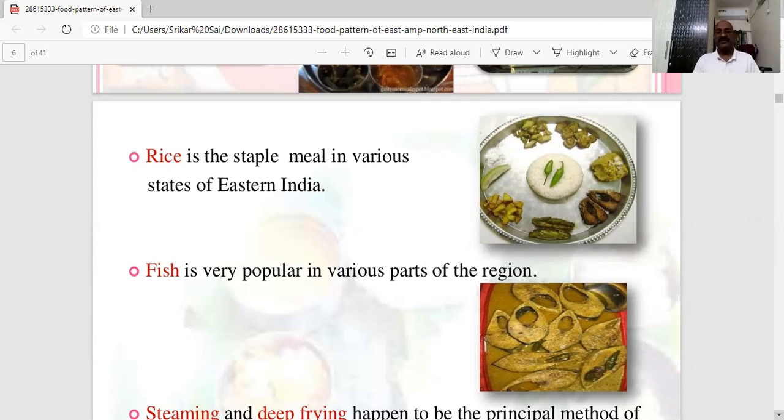Fish is very popular in various parts of the region. As I said, it is the East Indian region. It can be Bengal, it can be Orissa, it can be Assam, Mizoram. These all are areas where fish is going to be very popular.